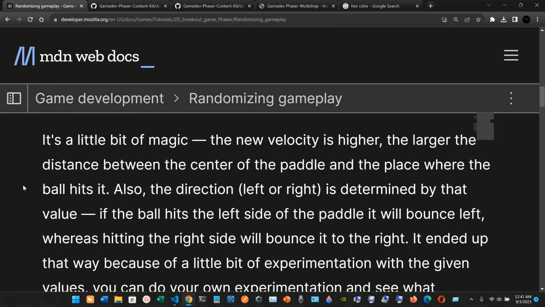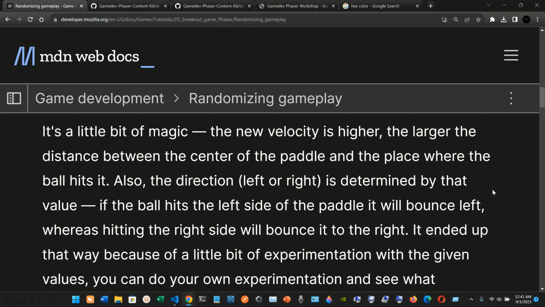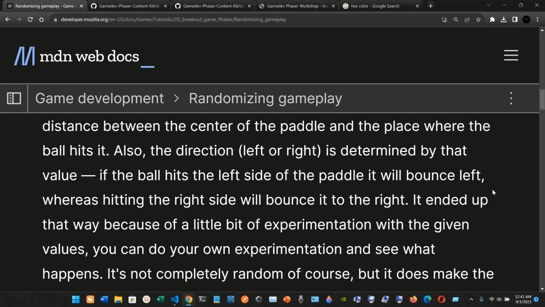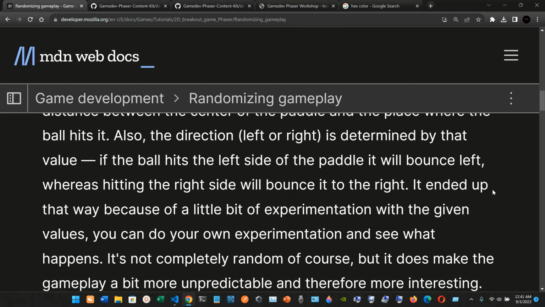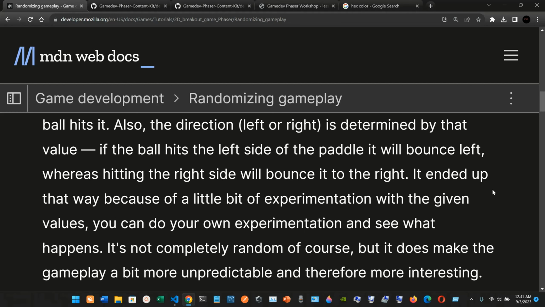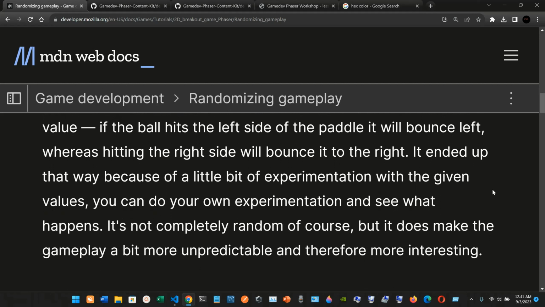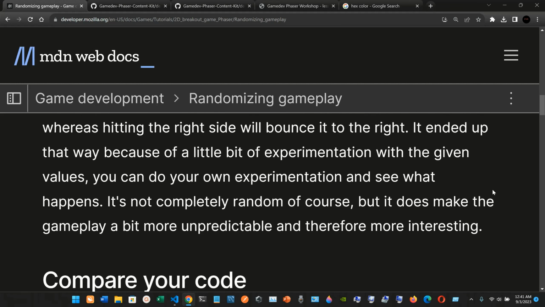The new velocity is higher the larger the distance between the center of the paddle and the place where the ball hits it. Also the direction, left or right, is determined by that value. If the ball hits the left side of the paddle, it will bounce off to the left, whereas hitting the right side will bounce it to the right. It ends up that way because of a little bit of experimentation with the given values. You can do your own experimentation and see what happens.